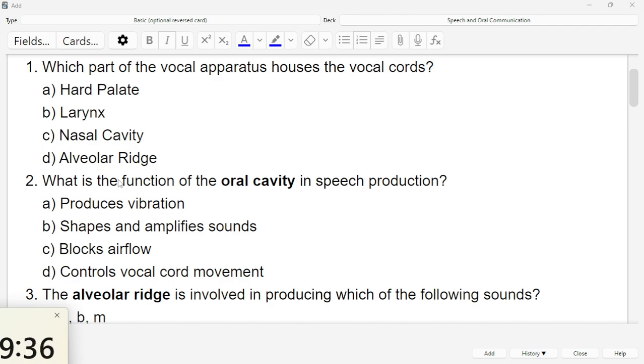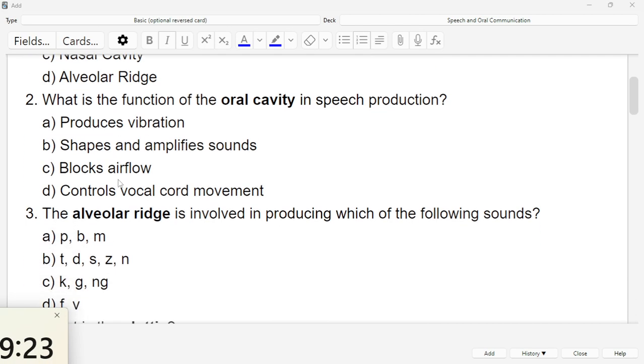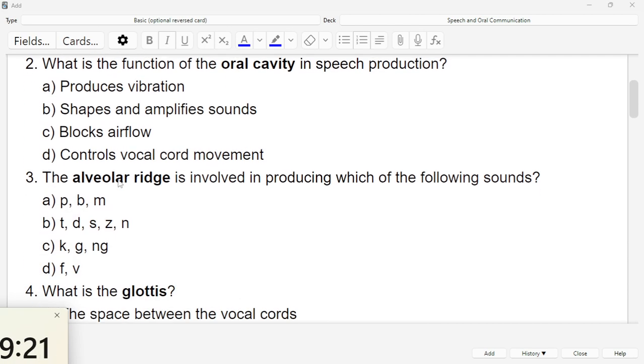Yung nasal cavity nasa taas eh. Yung hard palate din is nasa malapit lang sa nasal cavity. Same as the alveolar ridge, malapit siya sa oral. So I think the answer for that is letter... secret. Number 2, what is the function of the oral cavity in speech production? Speech production produces vibration. Hindi, sa vocal cords yan. Shapes and amplifies sounds. Block airflow. Controls vocal cord movement.